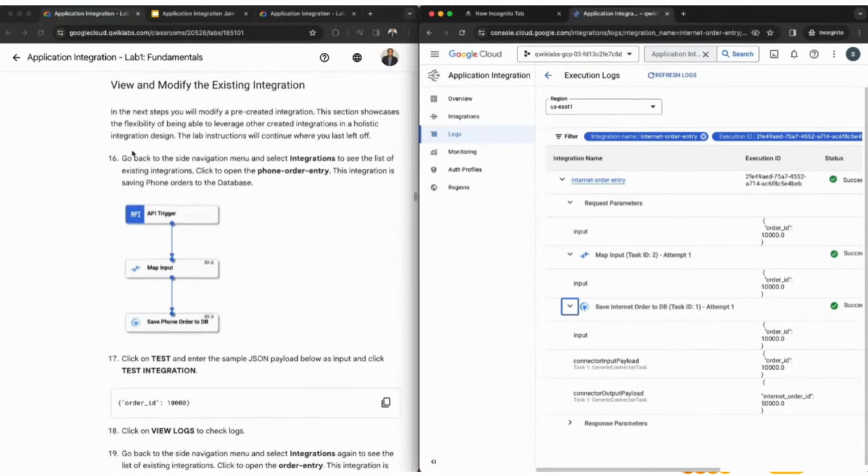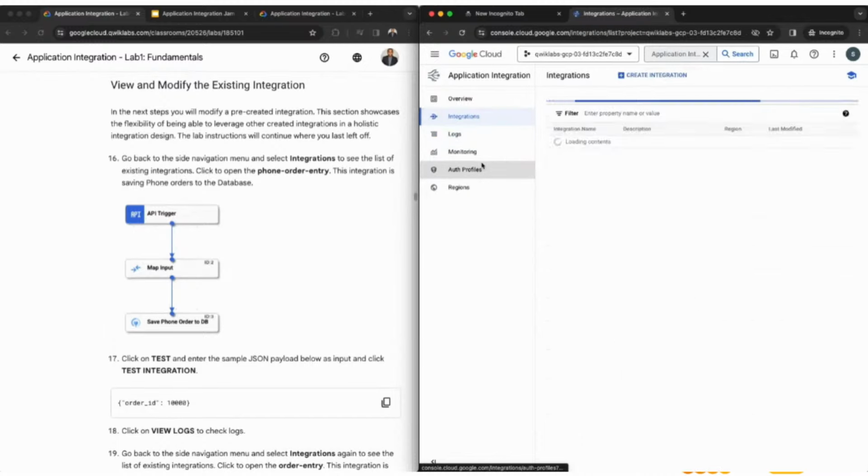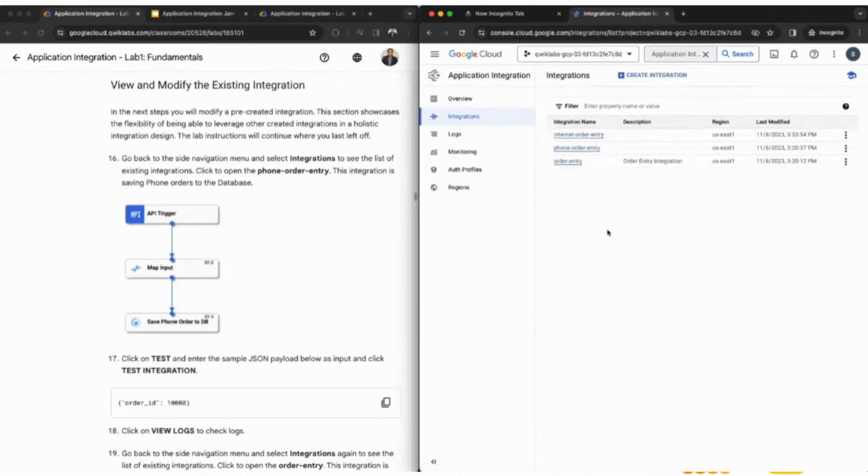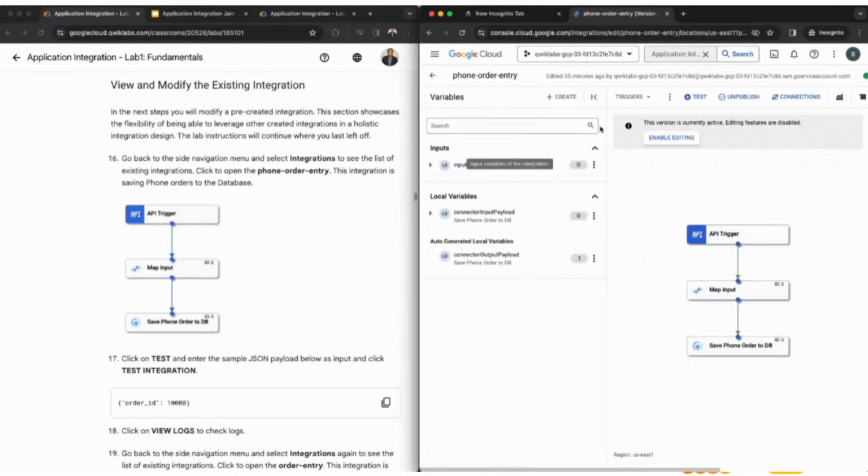Now, for step 16, we're going to view and modify the existing integration. So we're going back to the side navigation menu for integration. So we're going to click this. And so now you should have three. You should have an internet order entry that we just created. We also have a phone order entry and an order entry. So as it says in the lab, we're going to now open the phone order entry. So let's click that one.